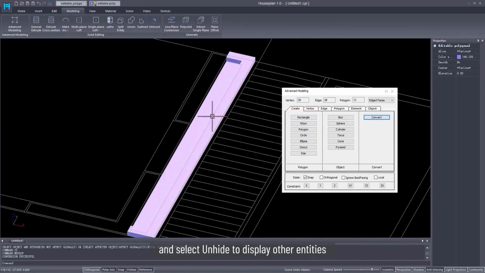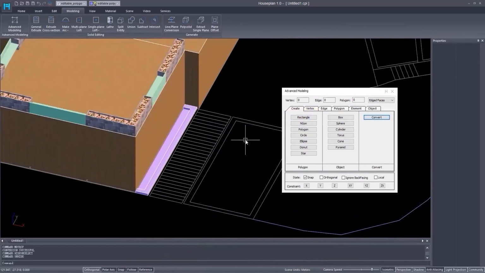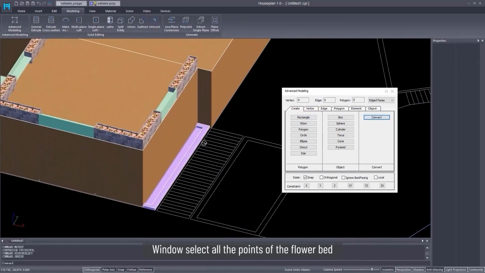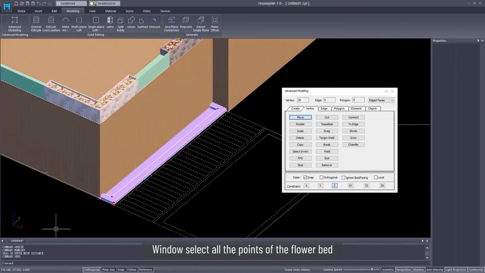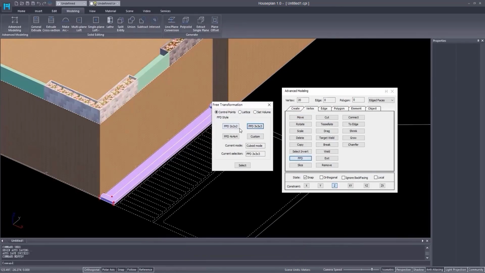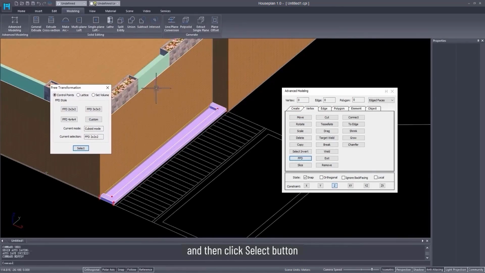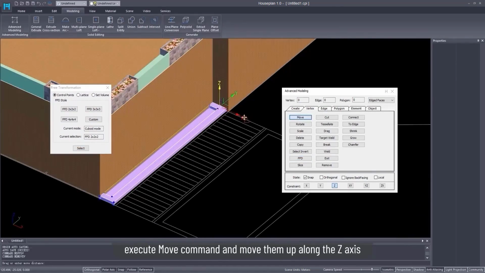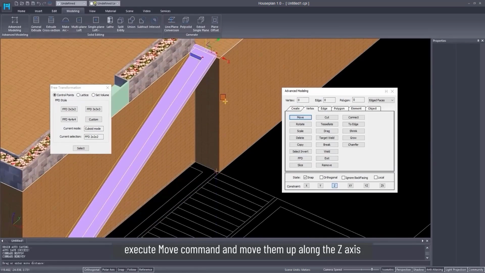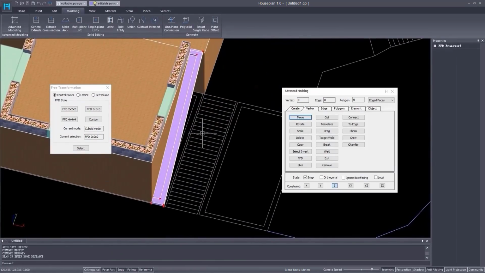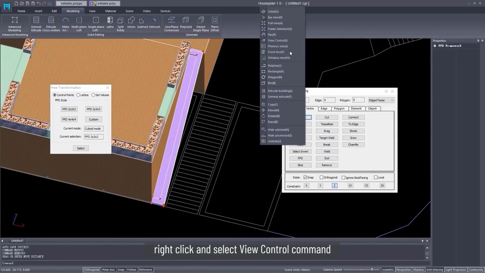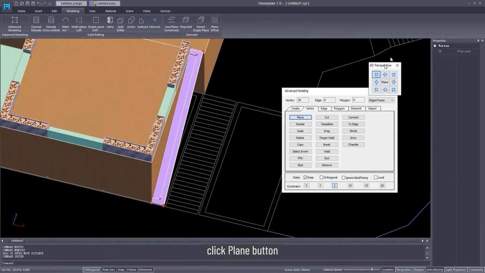Then right-click and select Unhide to display other entities. And then go to Vertex tab, Windows select all the points of the flower bed and execute FFD command. Click FFD 2x2x2 button, and then click Select button. Windows select the control points on the right end, execute Move command, and move them up along the Z-axis. Right-click and select View Control Command, click Plane button.